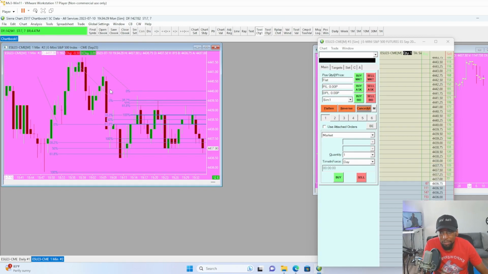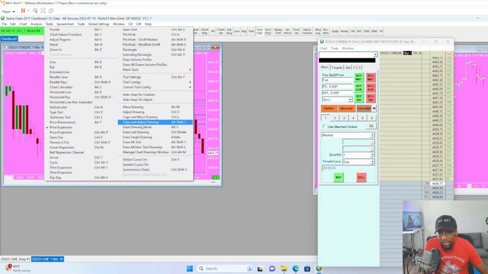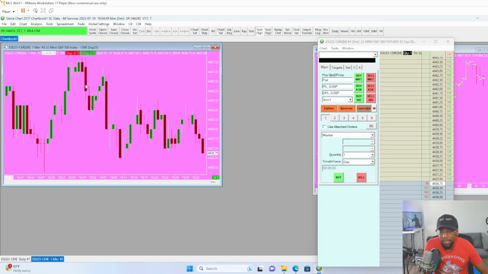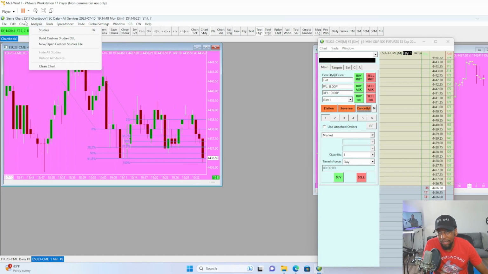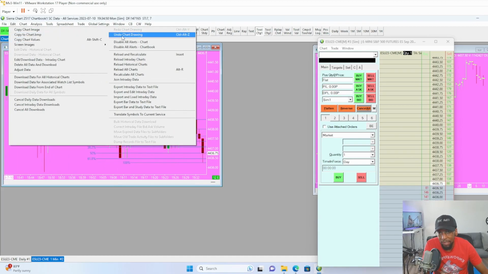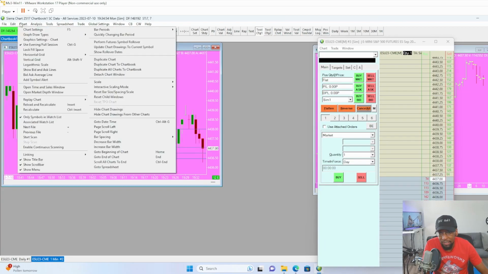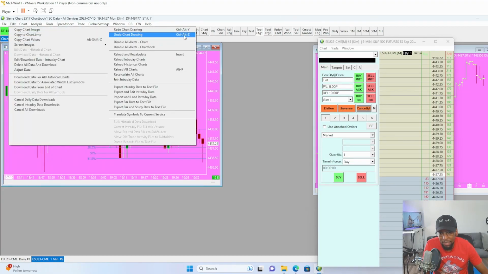Now, if I want to remove these drawings, I could just go to Tools and then Erase All Non-Text Drawings, and that will erase them like that. But let's say I made a mistake and I just want to delete one tool at a time, or just undo what I did. I will go to Edit and then Undo Chart Drawing, and I can undo that way. You can also see the shortcut. It's Control Alt Z if I want to undo and Control Alt Y if I want to redo, right?